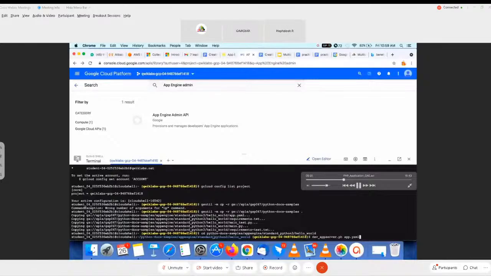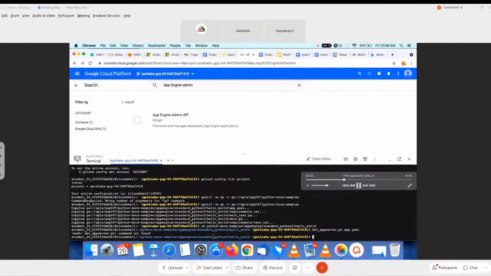Then app.yaml, yet another markup language. Here all the configurations will be there. Configuration details will be present in YAML format, yet another markup language format. Here some mistake, py will come. This is not ph, so that will be some mistake.